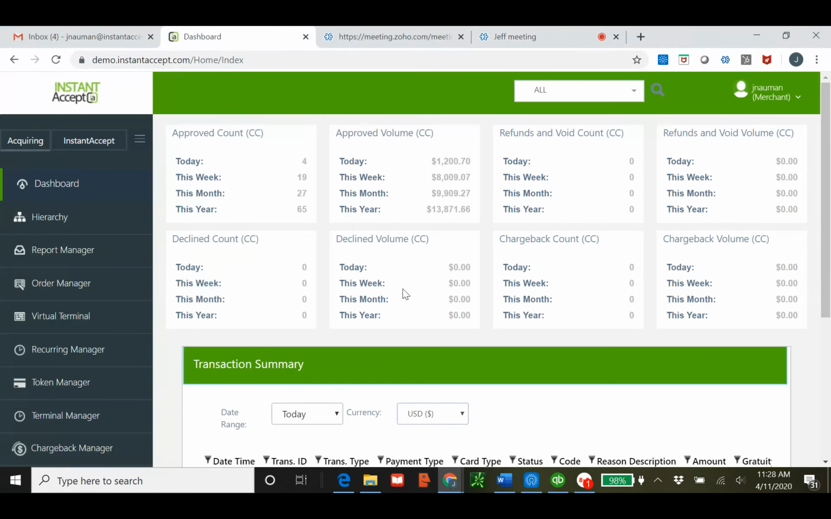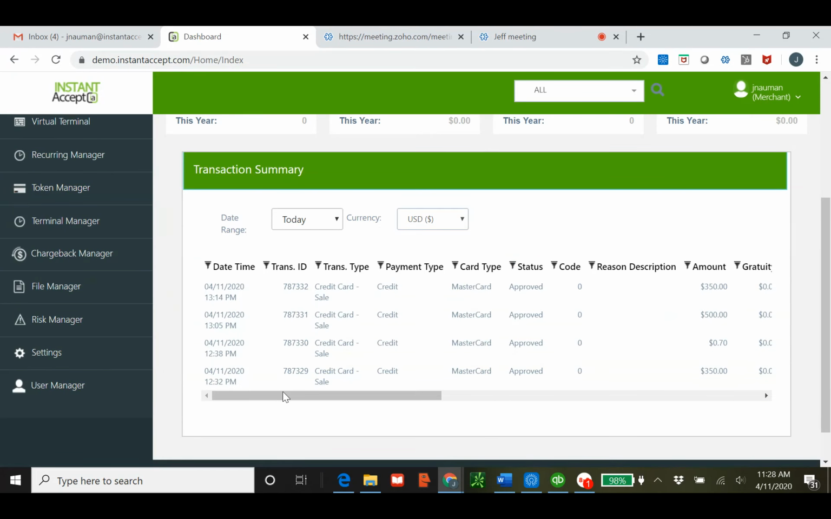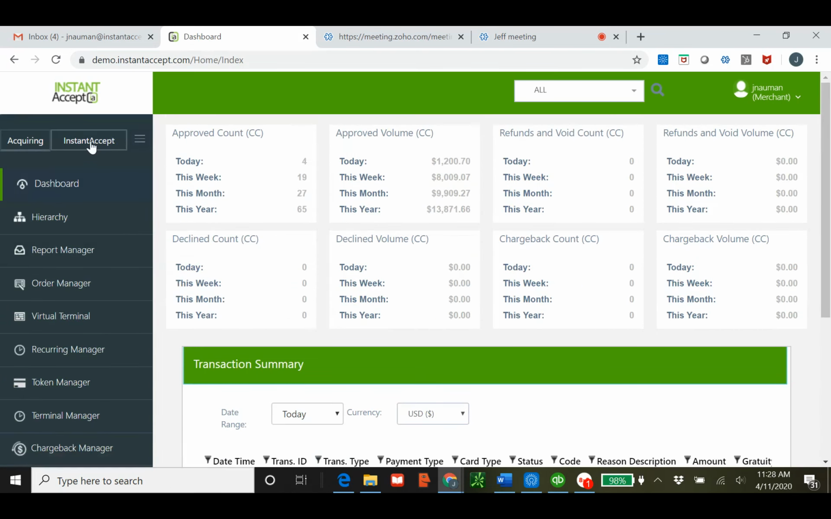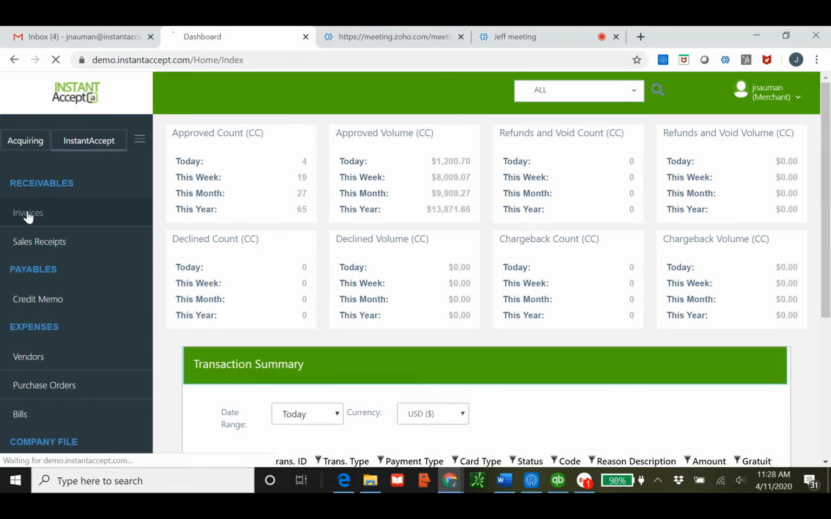When you first log into Instant Accept, you're taken to your dashboard. This will show you your credit card volume for the day, the week, the month, and if you needed to search on a previous transaction, that information is right here. You can search by the day, the week, however you'd like. Now I'm going to go over to my Instant Accept area, Invoices.